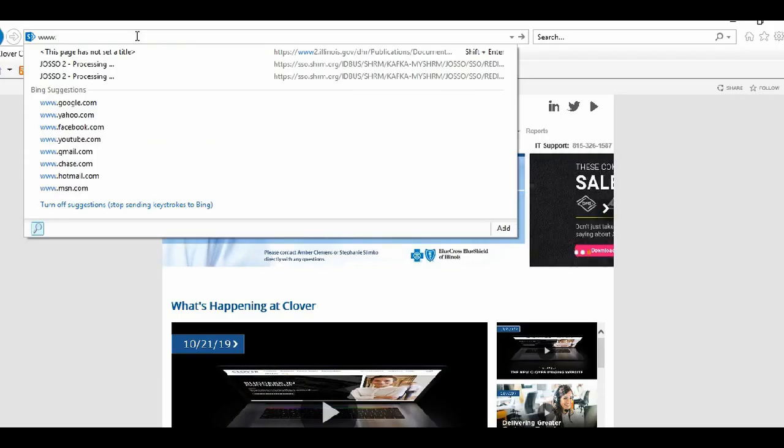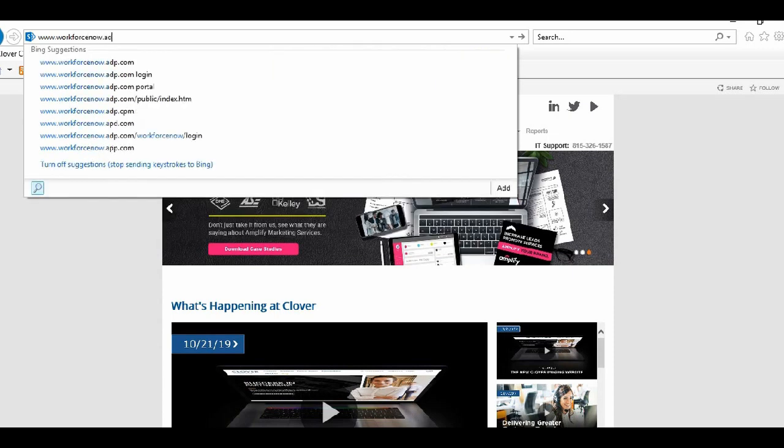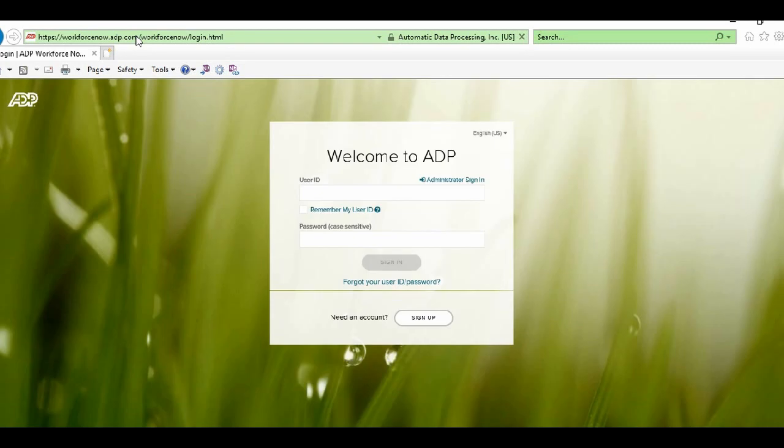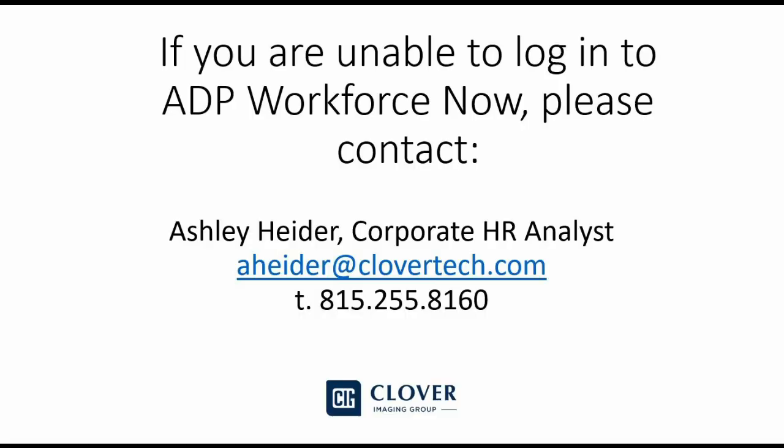Begin by logging into www.workforcenow.adp.com. Enter your user ID and password, which is the same as your iPay user ID and password. If you forgot your user ID and password, select Forgot Your User ID and Password and enter in the required information to reset your account. If you are still unsuccessful, please contact Ashley Hyder in the HR department.